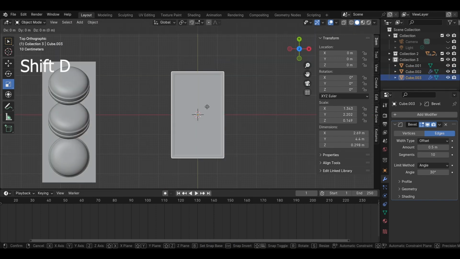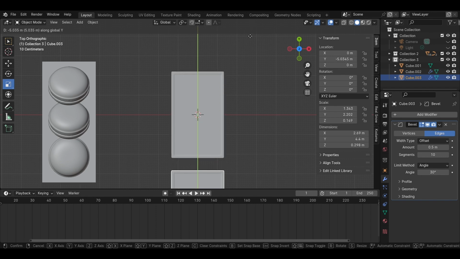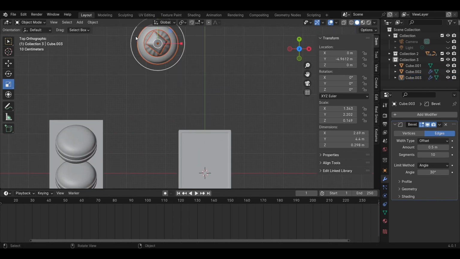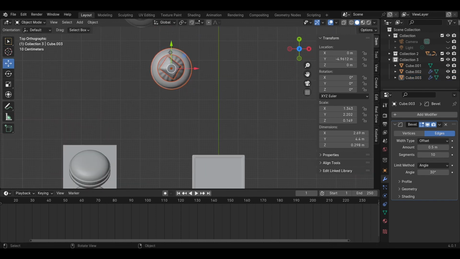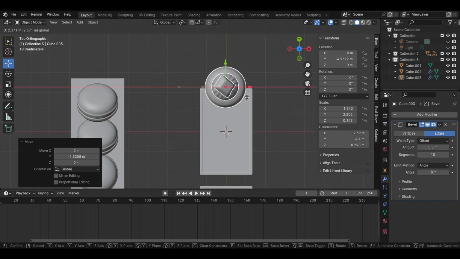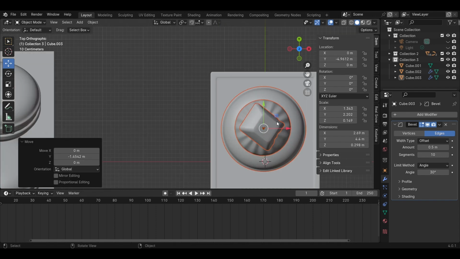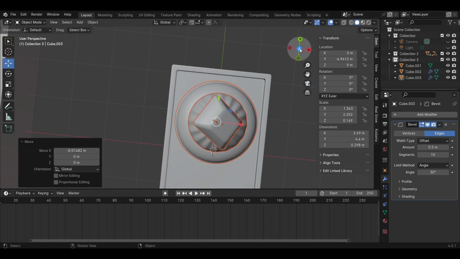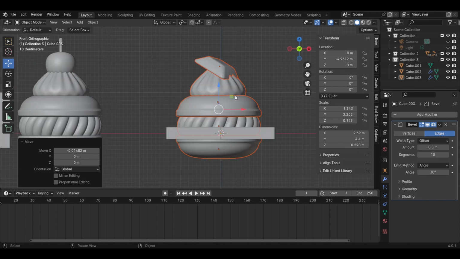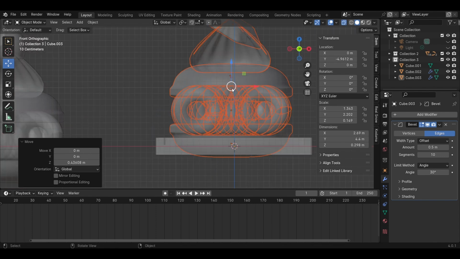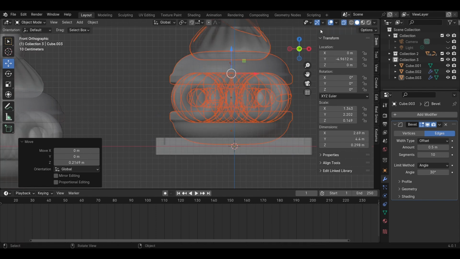Shift D to copy the plate's model and move to the side. Move the chocolate macaron to set on the plate. Open the X-ray by pressing Alt Z.